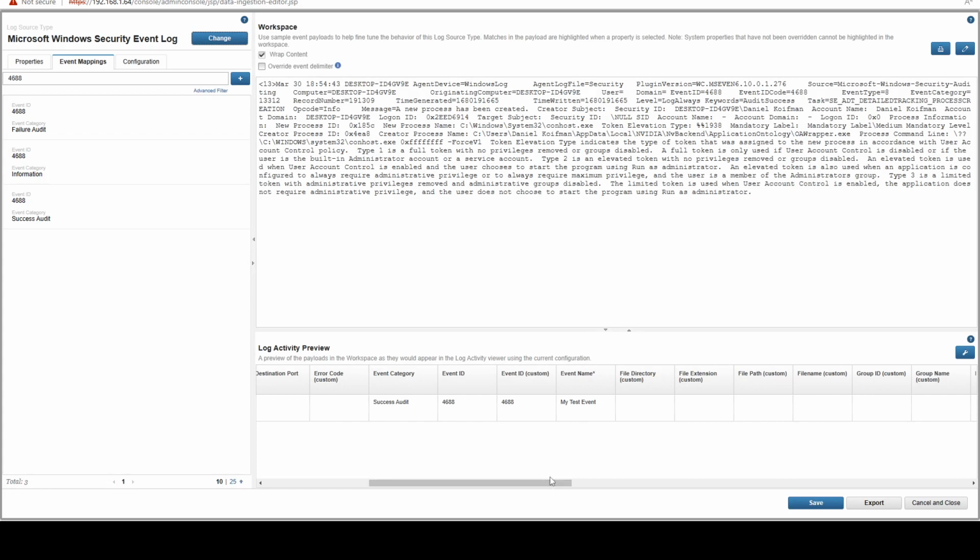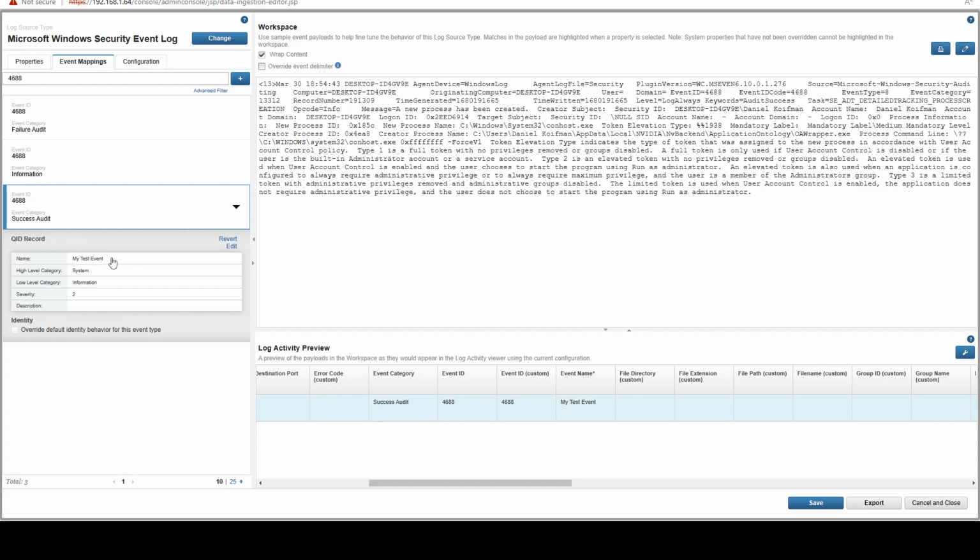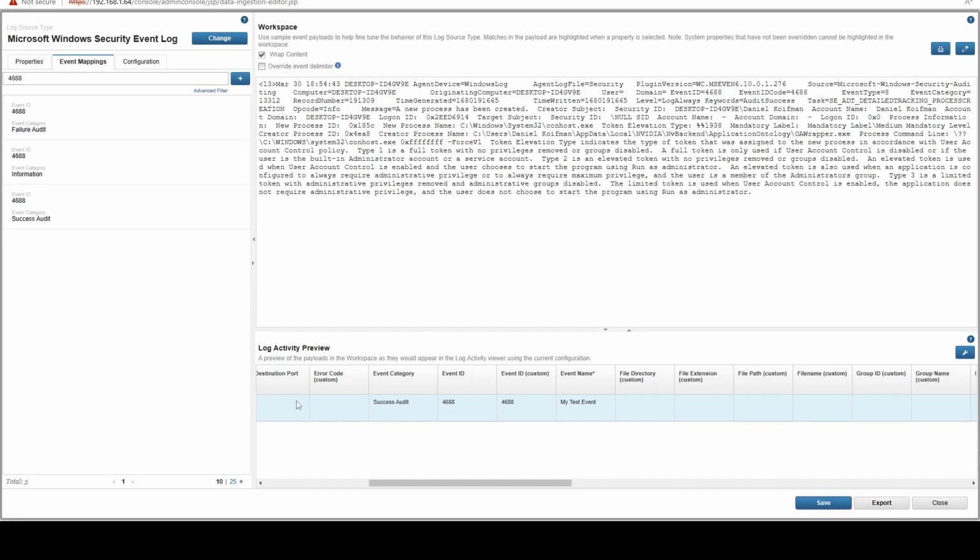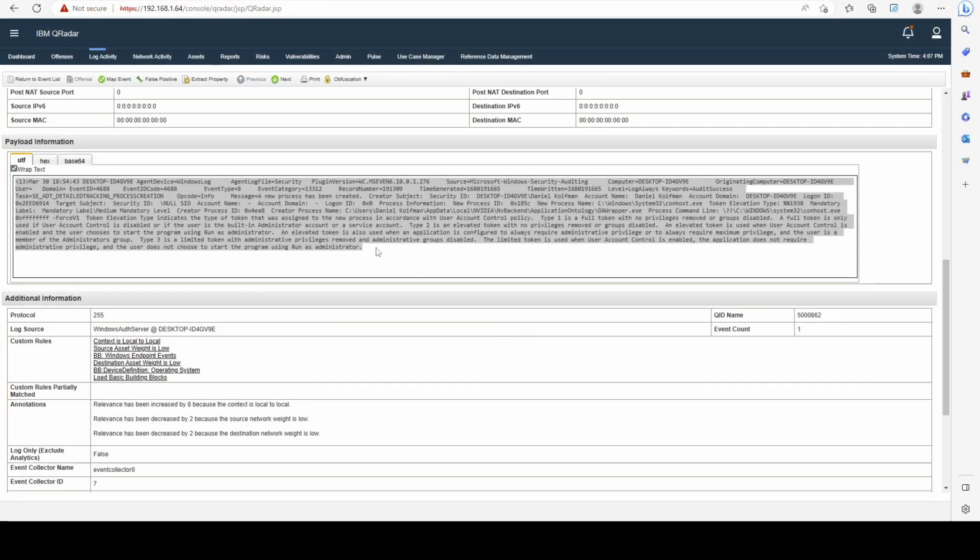What I've done now basically is I've changed it so that every time an event comes with the event ID of 4688 and an event category of success audit, I assigned it an event called my test event, right? Because previously it's been set to a new process has been created. So for example sake, I'm gonna go ahead and save it. Please don't do that on your main deployment. I'm gonna close.